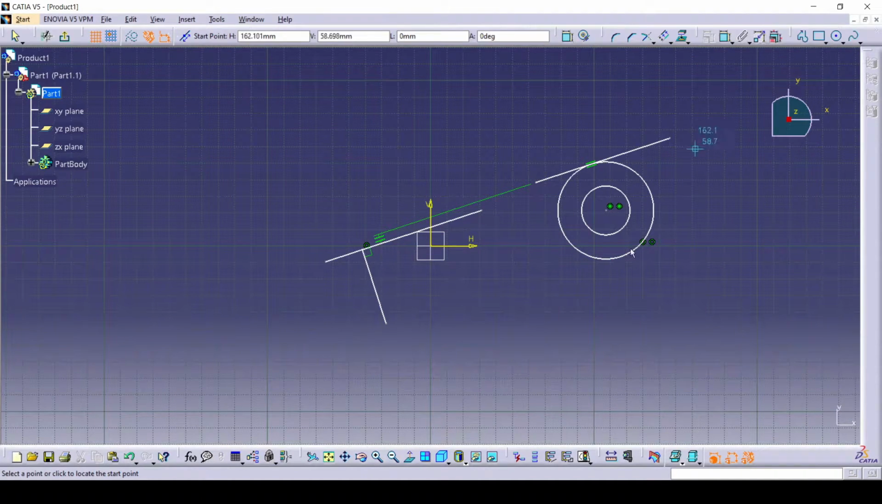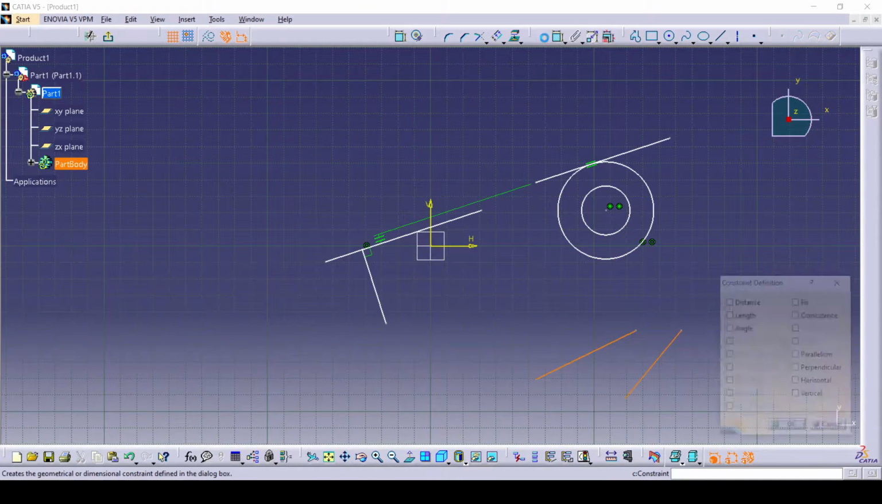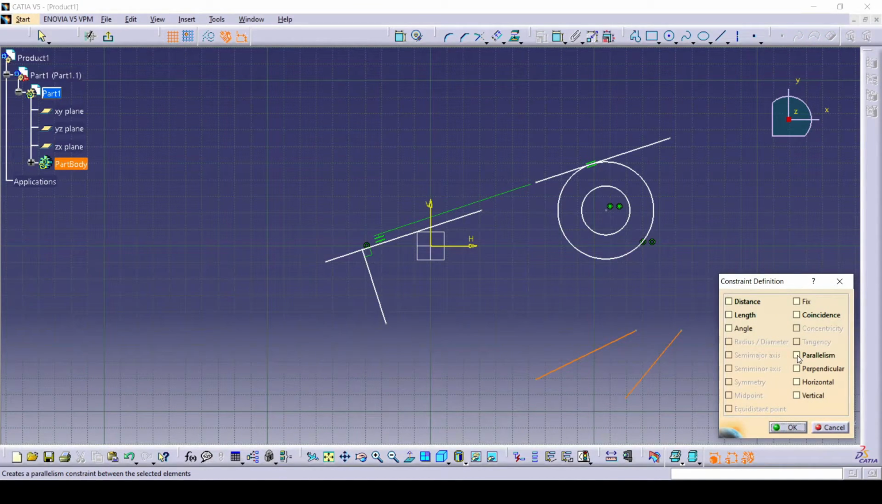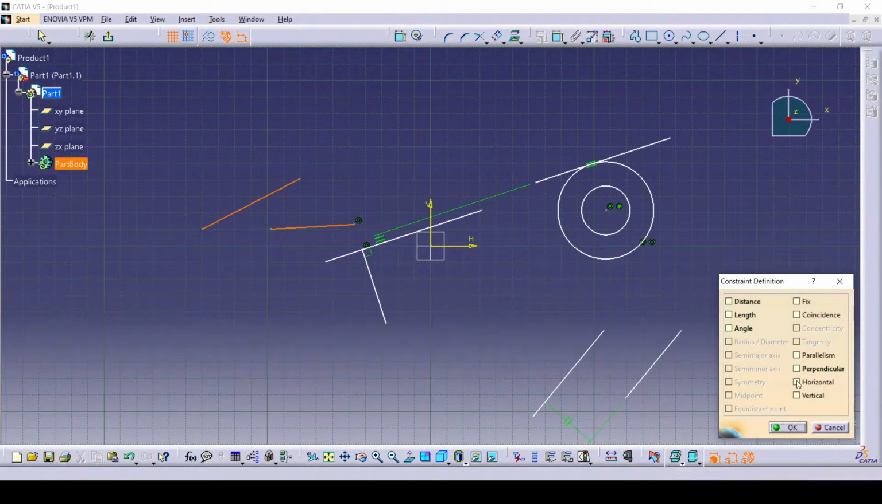Now another constraint is parallel. You can draw one line and draw another line like this, but you want these two lines to be parallel. Select these two lines, click on the constraint dialog box, and select parallelism. Click on this, and these two lines will be parallel. Now another one is perpendicularity, which can be done with lines in the same way. A line is like this, another line is like this. Click on these two lines, click on the constraint dialog box and click perpendicular. So these two lines will be perpendicular.